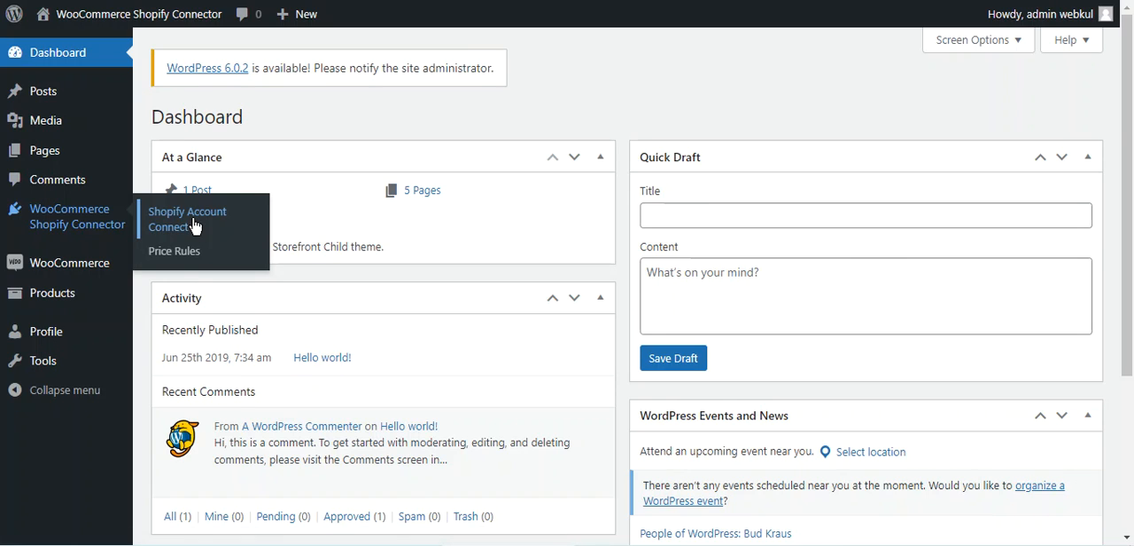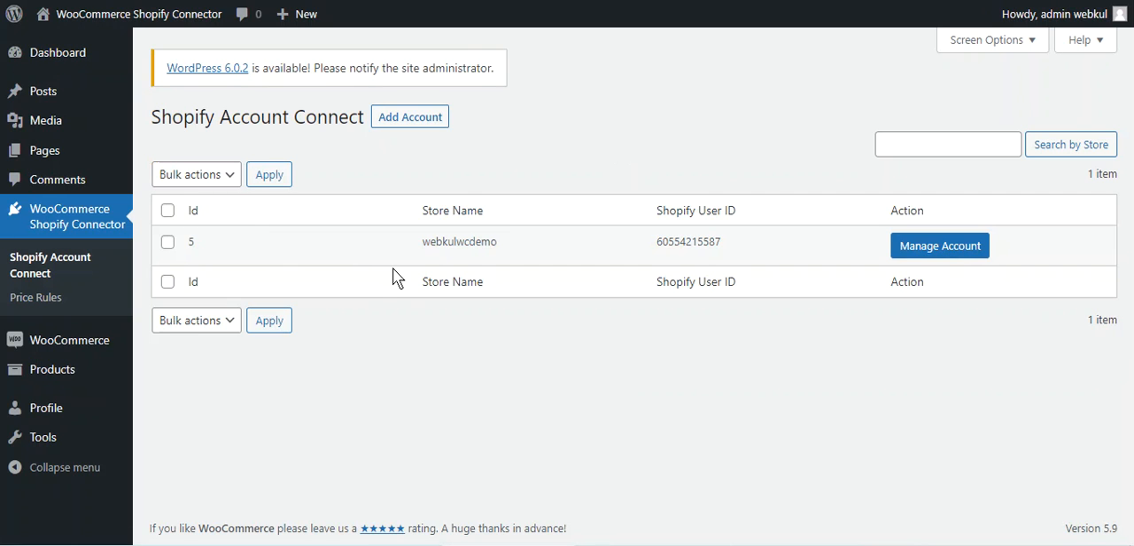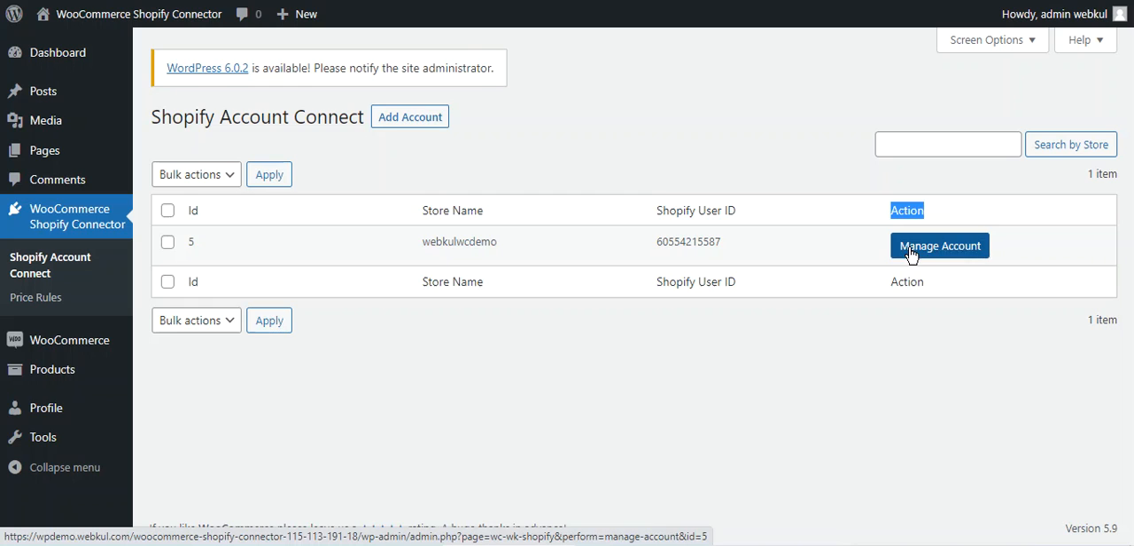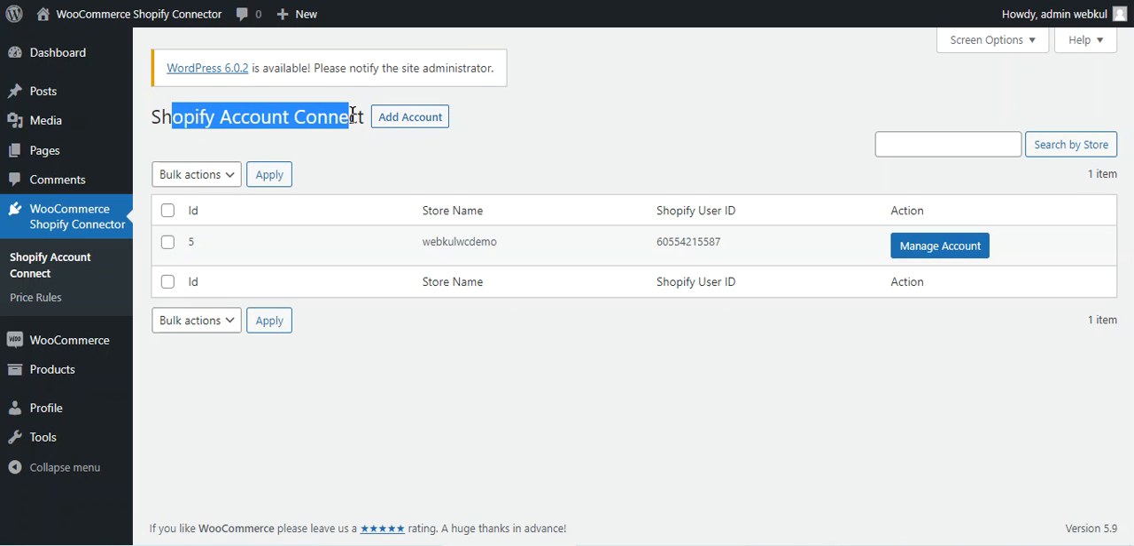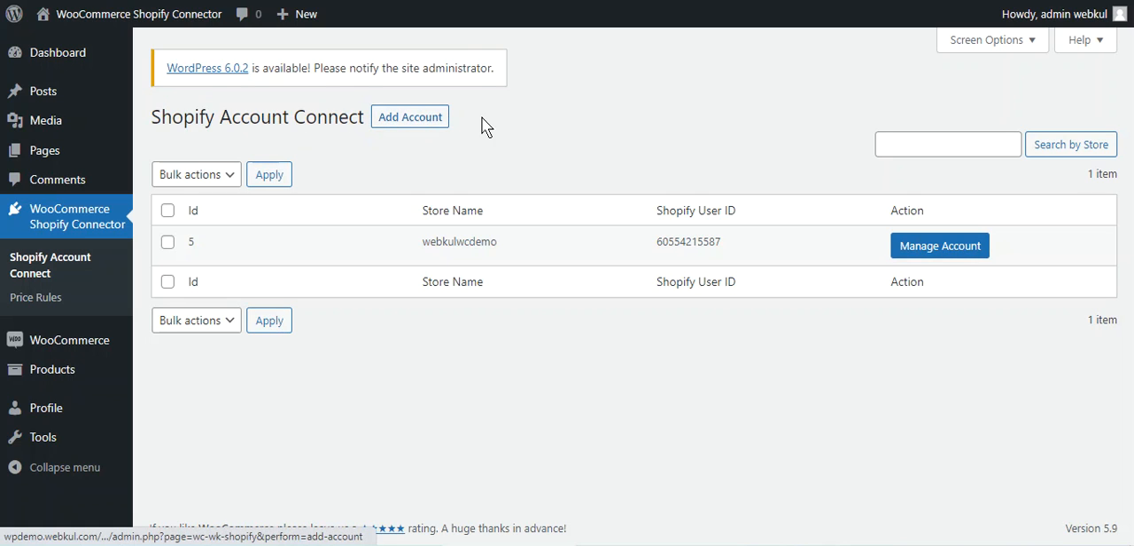So under the Shopify account connect, we will find the complete listing of different Shopify accounts that we have connected with the WooCommerce store, and they'll be listed here with the ID, store name, Shopify user ID and an actions column where we have the option to manage the particular account as per the requirement there. So to add a Shopify account, you will have to tap on the add account button that's next to the Shopify account connect label here on the top end.